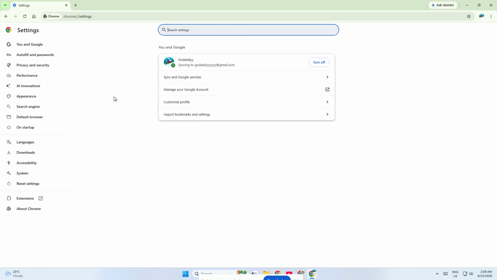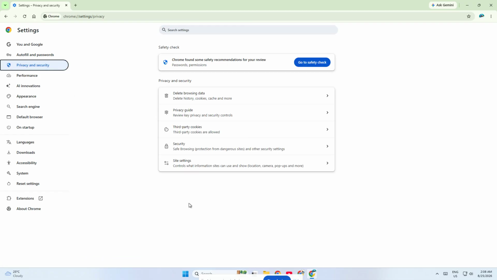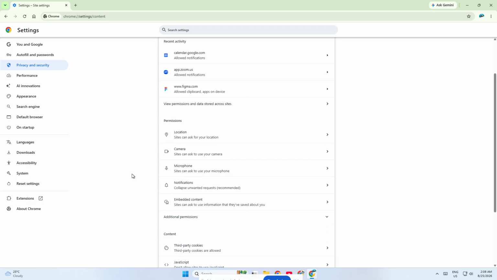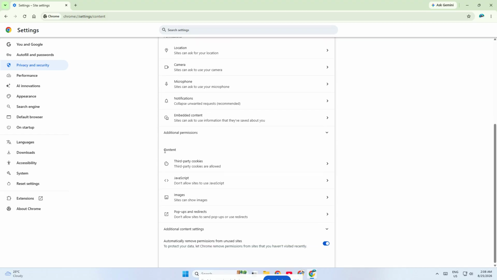On the left-hand sidebar, look for Privacy and Security and click it. This section includes the controls for cookies, browsing data, permissions, and content settings. Next, in the main window, click Site Settings. Site Settings is where Chrome lets you manage what websites are allowed to use, including camera access, pop-ups, notifications, and JavaScript. After that, scroll down to the Content section and click JavaScript.